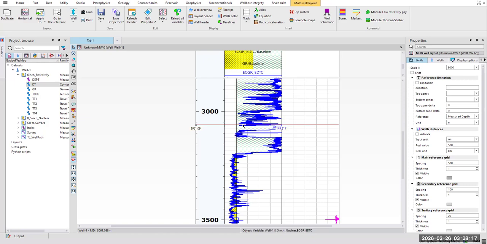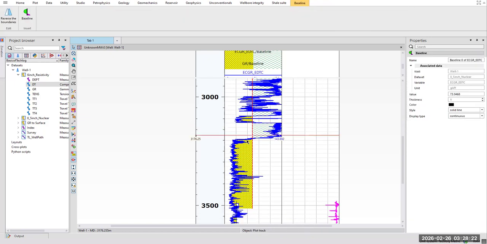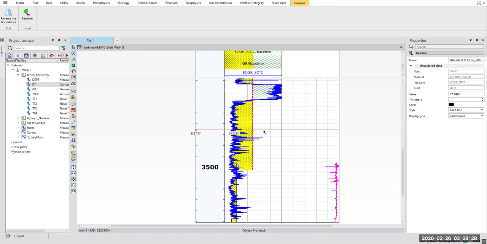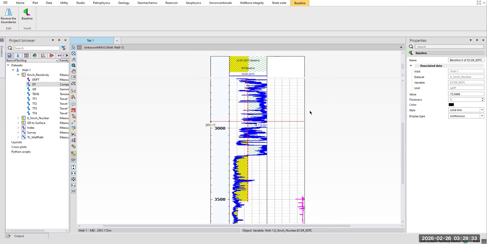So now you can see from the left of the baseline, it's showing sand fill, whereas on the other side, it's showing clay fill. So this is, I think, a better representation to have a better idea of the shale sand sequence, and you can get at a glance what is the distribution of the sand and shale.